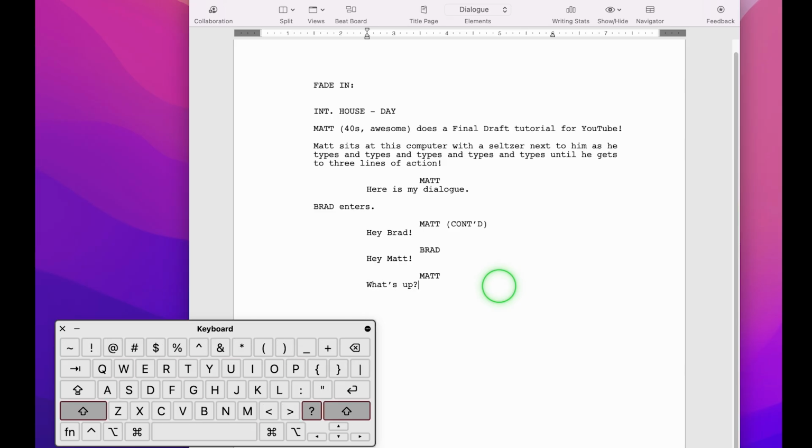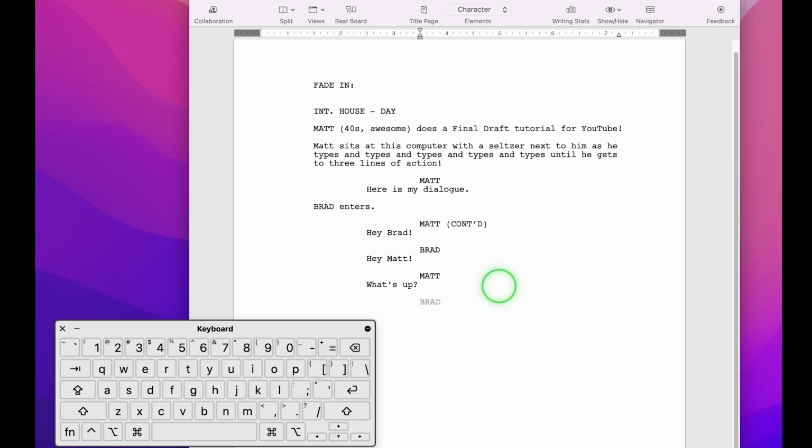What's up? If I hit return and tab over, guess what it does? It anticipates Brad because he's the other person in the conversation. This is what makes the writing intuitive and smooth when you use Final Draft, because you're just writing almost stream of consciousness, but you're letting the program do the heavy lifting of anticipating what element you need to be in and where.